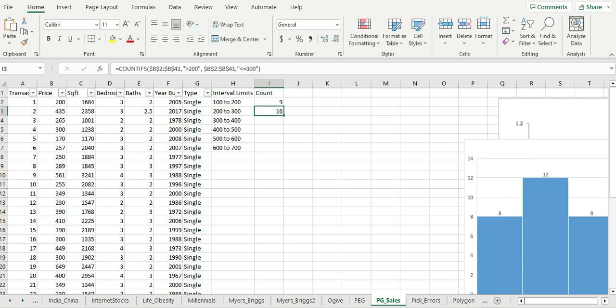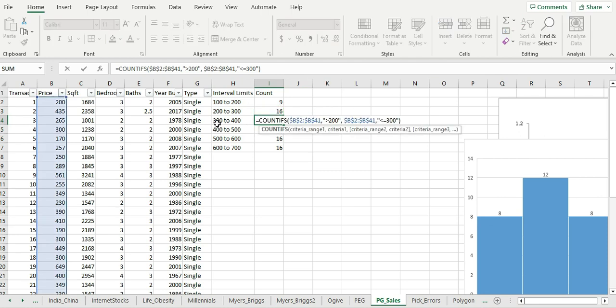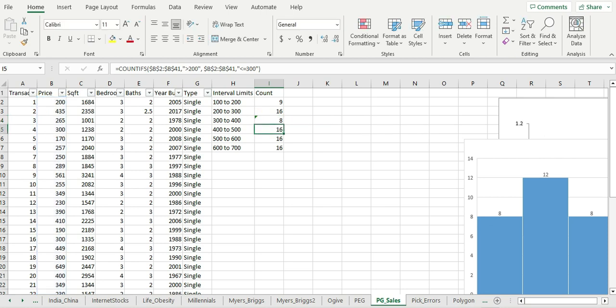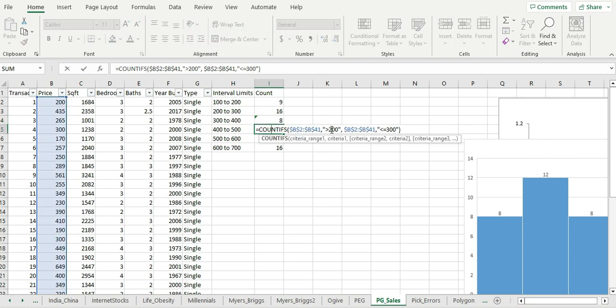And we change the data here. So this is 300 to 400: we change this one to 400 and this one to 300. Since this is 400, this one is 400 and this one is 500. This one is 500, and this one is 600. This one here is 600, and this one here is 700.